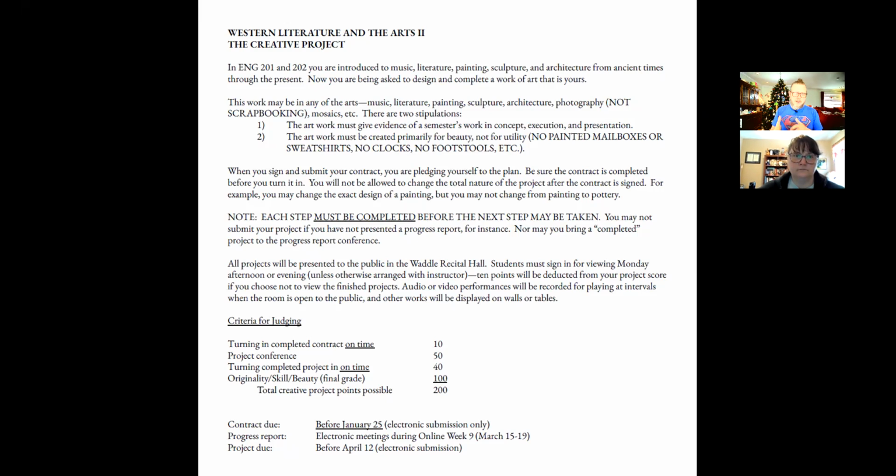It's the thing that we do in the second semester, where you're going to be asked to do a creative project. This is a project that should be related in some way to the arts, the types of things that we've been talking about in the class. So on the last page of your syllabus, you'll see what we are looking at right now. This explains exactly what's expected of you when it comes to this project.